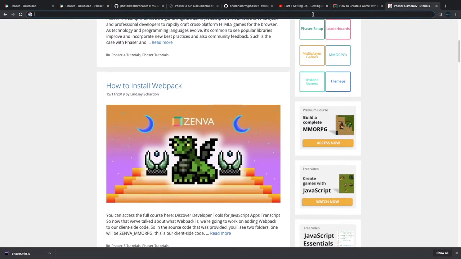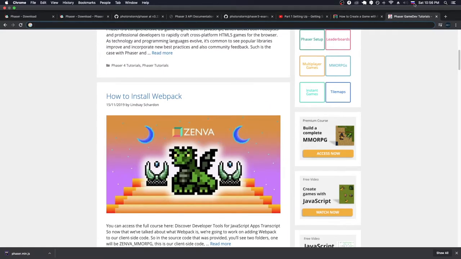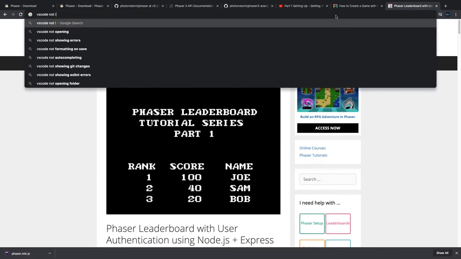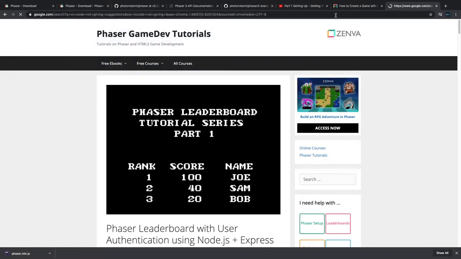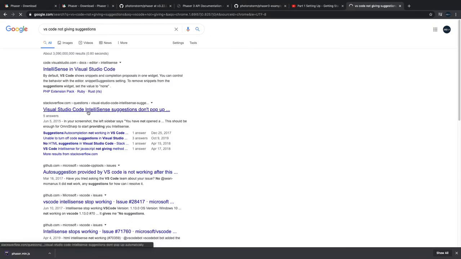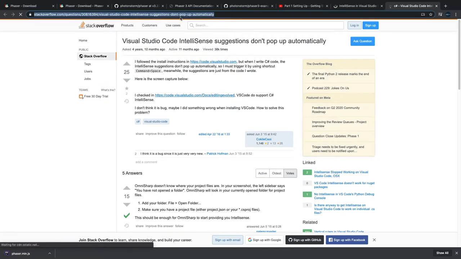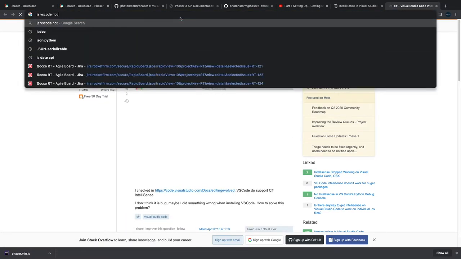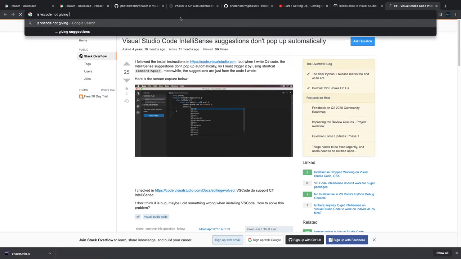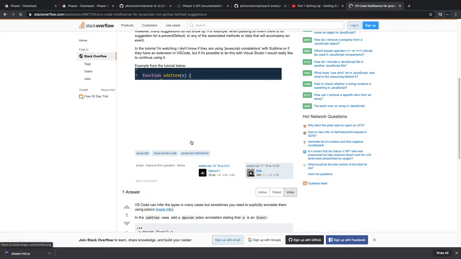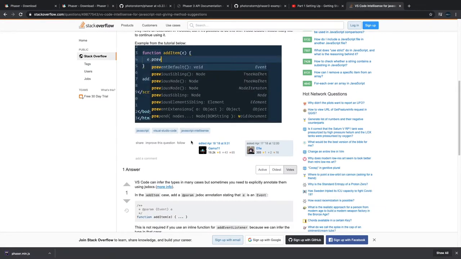Why isn't VS Code giving me any suggestions? Why isn't VS Code not giving suggestions in IntelliSense VS Code? You have not opened, this should not be enough for OmniSharp. JS VS Code not giving suggestions. VS Code can infer the types in many cases, but sometimes you need to explicitly annotate them in JS docs.